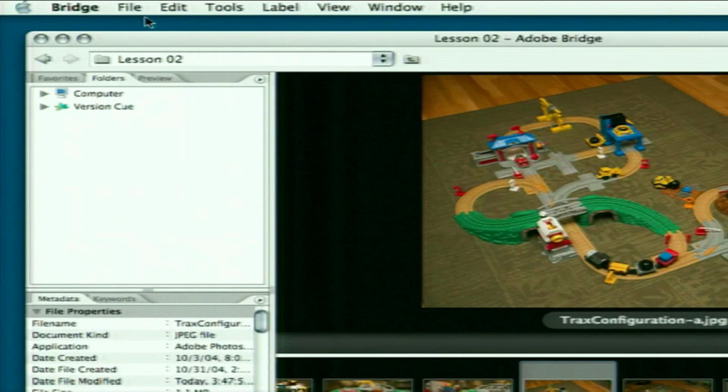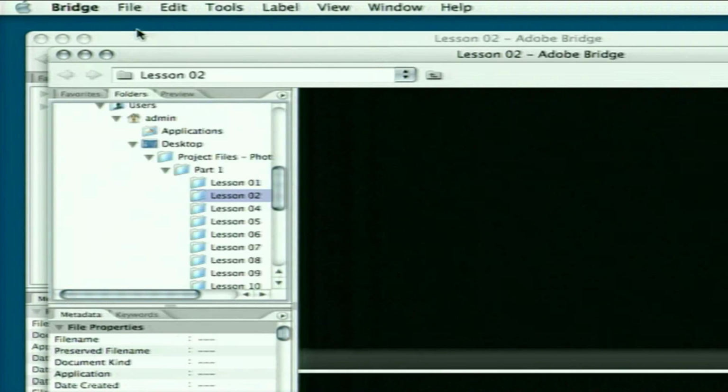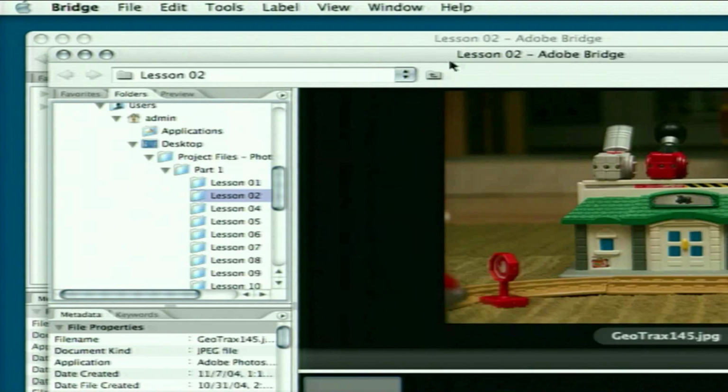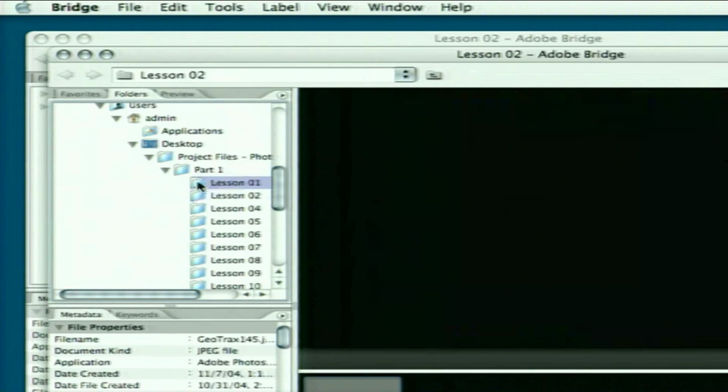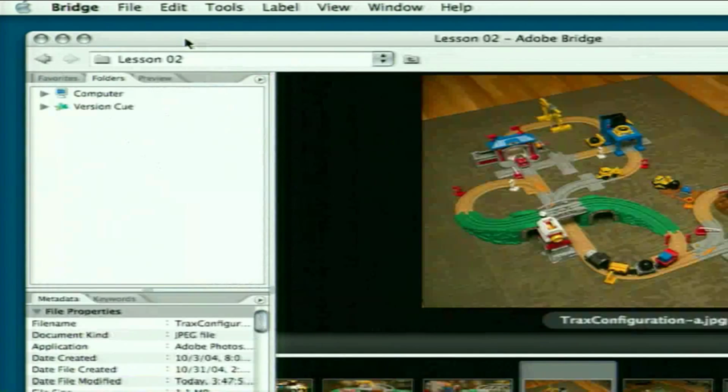You can track multiple locations simultaneously without having to flit back and forth between them by going to the File menu and choosing New Window. New Window brings up a new, completely independent Adobe Bridge window that you can set to a completely different location. Like I can look at those images inside Lesson 1 instead if I like, including rolling hills and so on that we saw in a previous lesson. And I can track those at the exact same time that I'm also tracking the Lesson 2 pictures if I want to.